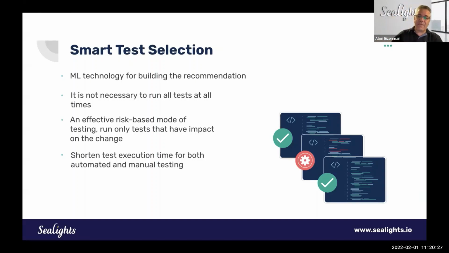And we know how to skip those tests that are not relevant for a given build based on the changes made and the identification of the changes that we have, providing an effective risk-based testing by running only tests that really have impact on the change. And with that, shortening the execution cycles. This is available both for automated tests as well as manual tests. And any automated framework that you would have, and any manual testing that you would have, we can shorten everything, and this is mandatory in order to reduce the end-to-end delivery cycle time.